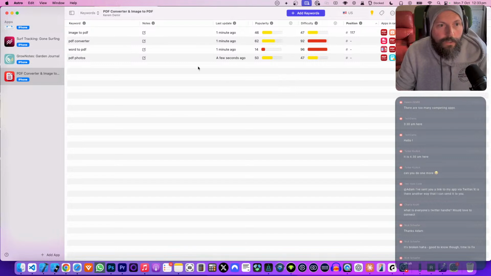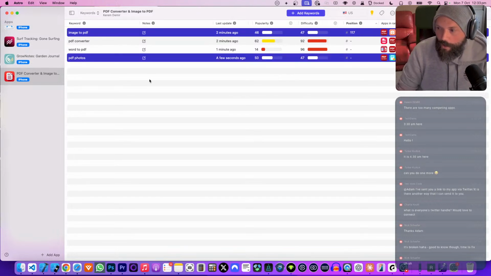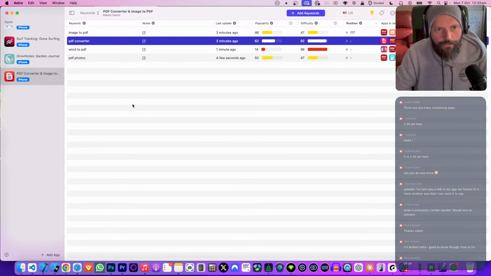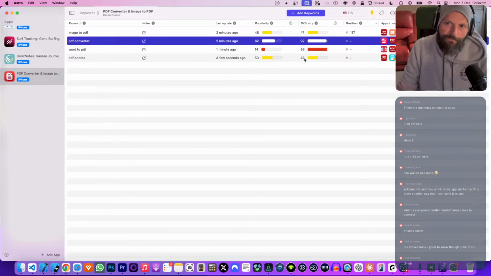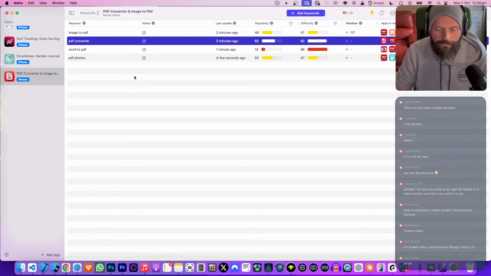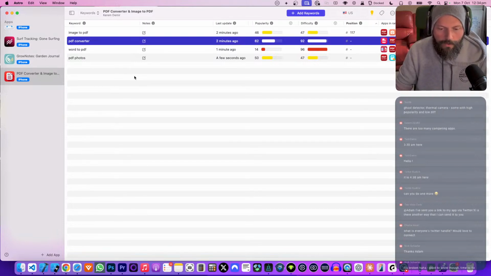PDF photos. So if I'm building an app that converts something to PDF, PDF Converter sounds like the most logical thing that I would be working towards, because that's what I'm building, right? A PDF Converter. But everyone's building a PDF Converter. So then you have to think to yourself, what else would people be searching for on the App Store to do a specific use case?